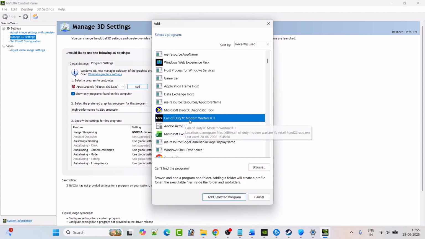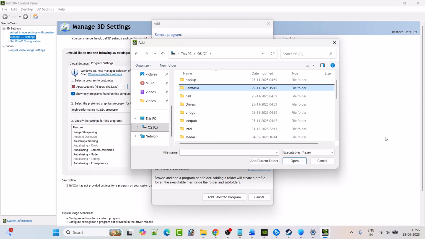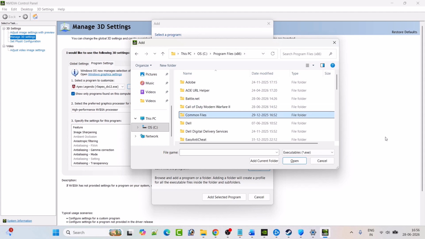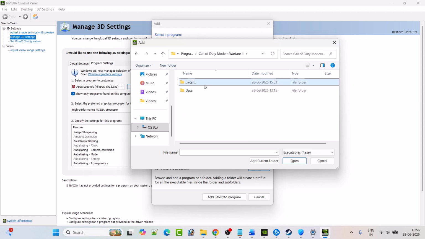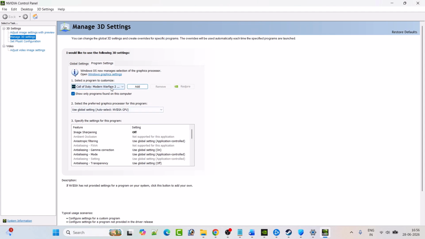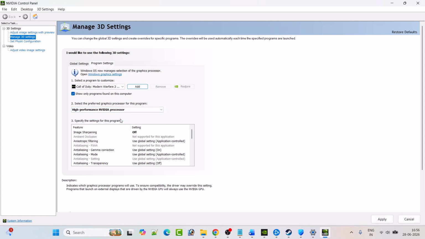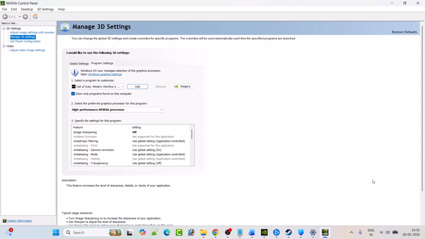Now if you don't see Call of Duty Modern Warfare over here, then you can also click on Browse, and then browse to the game installation folder. So open C drive, open Program Files x86 folder, open Call of Duty Modern Warfare 2 game folder, open retail folder, then select this COD22-COD.exe file, and then click on open to add it. After adding it, here in the drop down, select high performance NVIDIA processor and then hit on apply button. Don't forget to hit on apply button to save the changes, and after saving the changes, you can go ahead, launch the game and check.